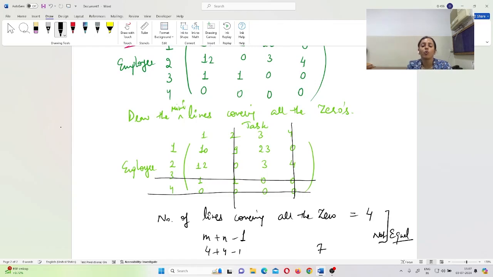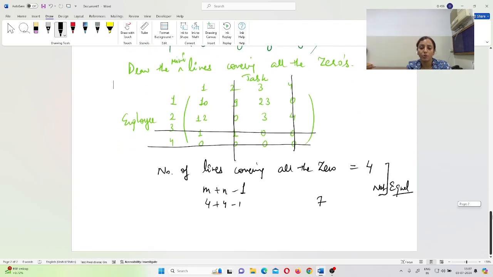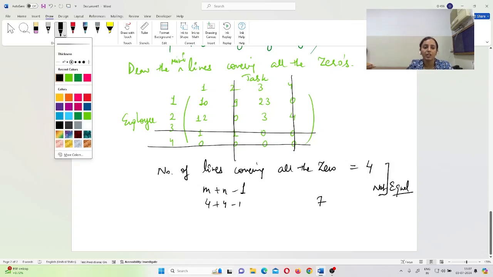That means we have to go for the adjustment. And how do we go for the adjustments? The adjustment should be in the form of taking the lowest value. Now I hope you remember that we have to go for the adjustment. And for the adjustments, what you have to do, write down the adjustments.